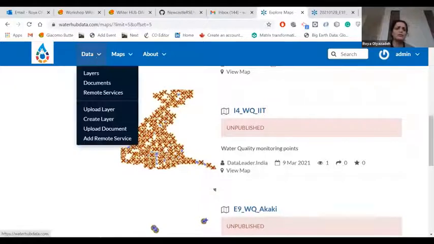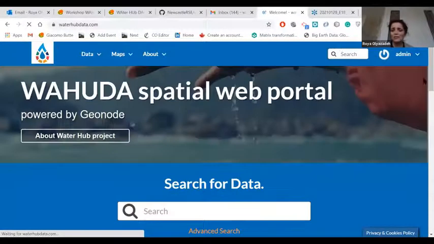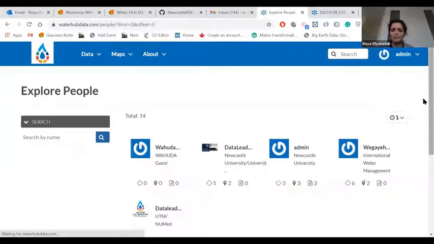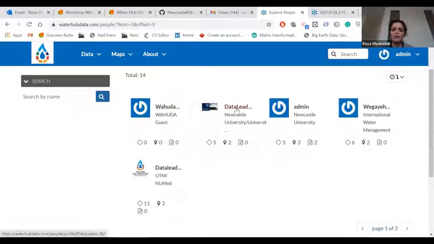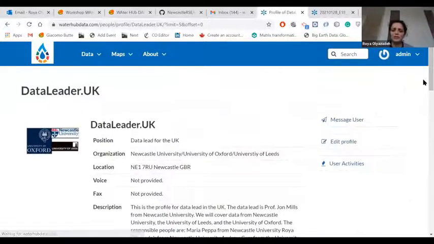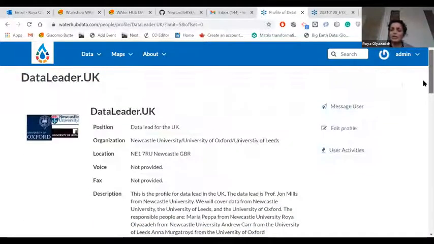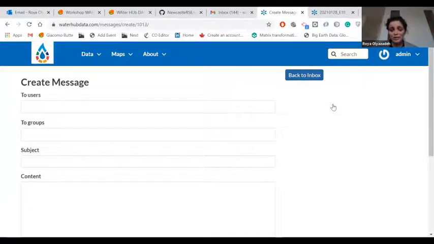For example, if you need to contact anyone, when you go into the users, you will see all types of different users. For example, I want to contact the data lead for the UK. I will go here, and then I will see their contact information. It is possible to message the users within the platform, but because the email activation is still not working, I don't recommend that, as I don't think they will be notified that there's a message for now. But you can also contact users within the platform.